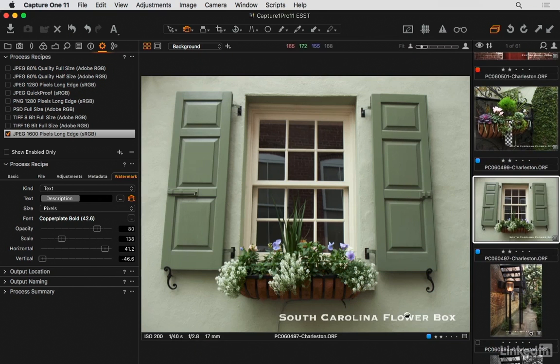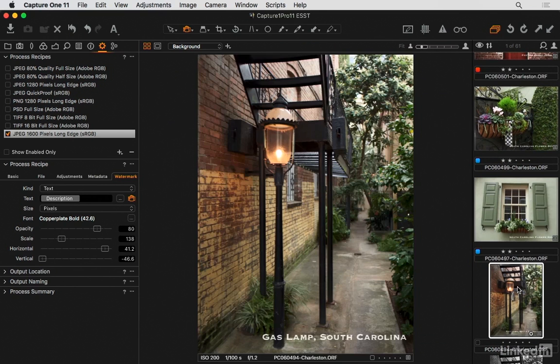For example, here we have Flower Box, here we have Gaslamp, South Carolina, and the token that I'm using is description. So if all these images have different descriptions, then those different descriptions will show up as I output the images.